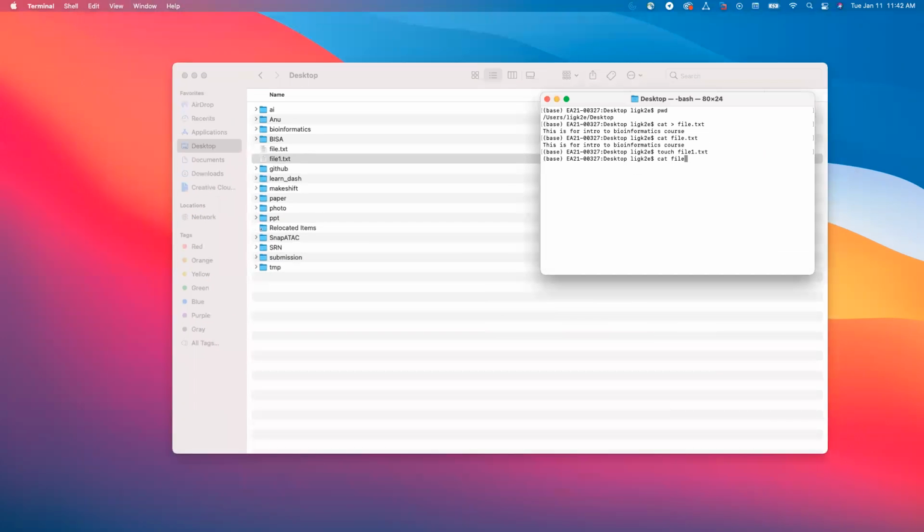Now you can use your cat command to view it again. So you can see this is the content that we just typed into the file. So again, let's clear the session.